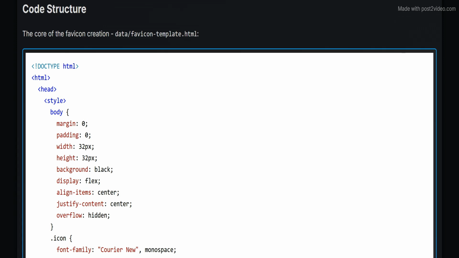The core structure of the Favicon creation is detailed, showcasing the HTML template used, which includes styled components to define the Favicon's dimensions, background color, and font. This underpins the technical approach to creating a custom Favicon.